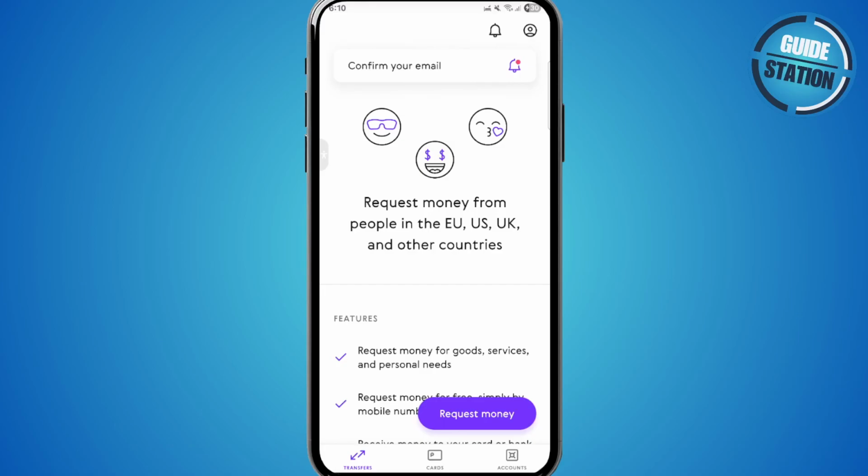In today's video, I'll be showing you how to transfer money to Gcash using the Paysend app.